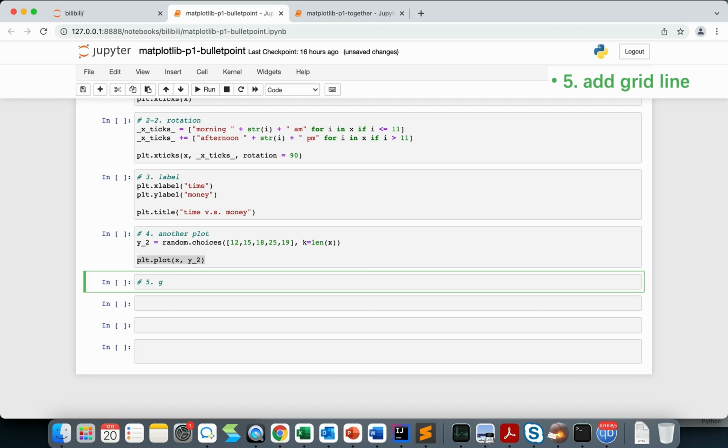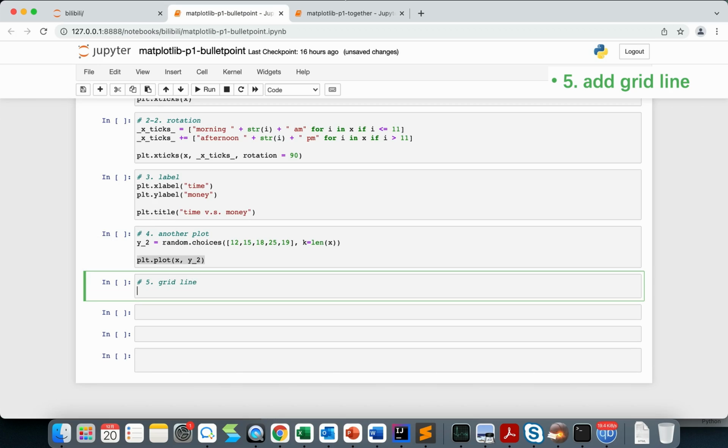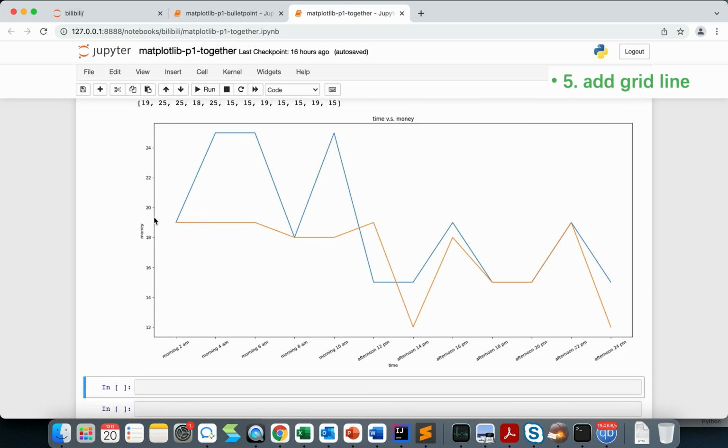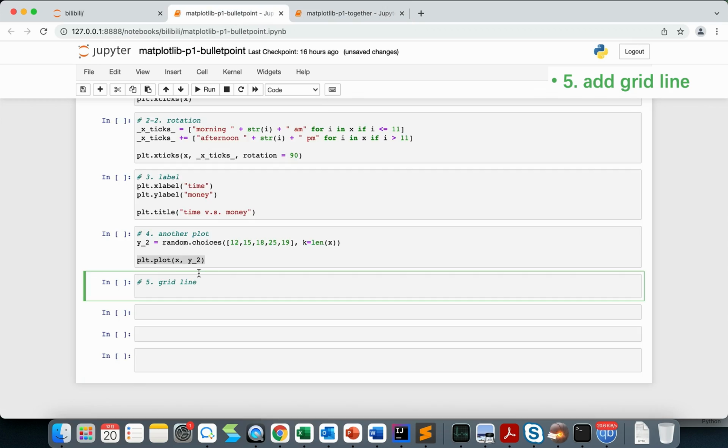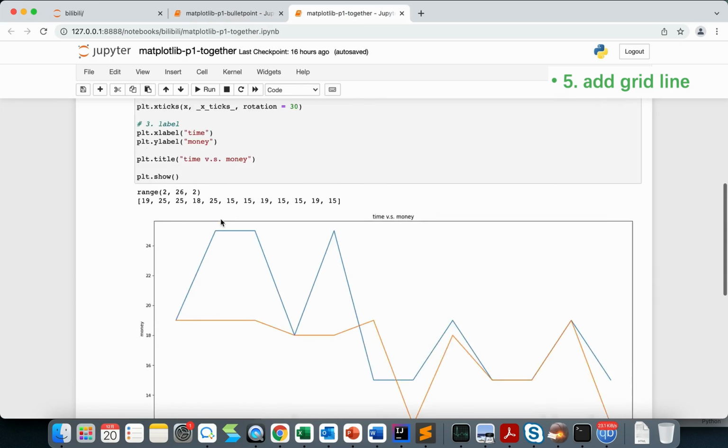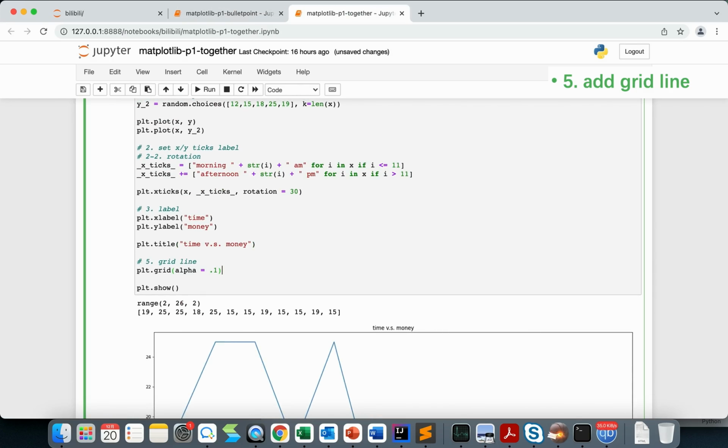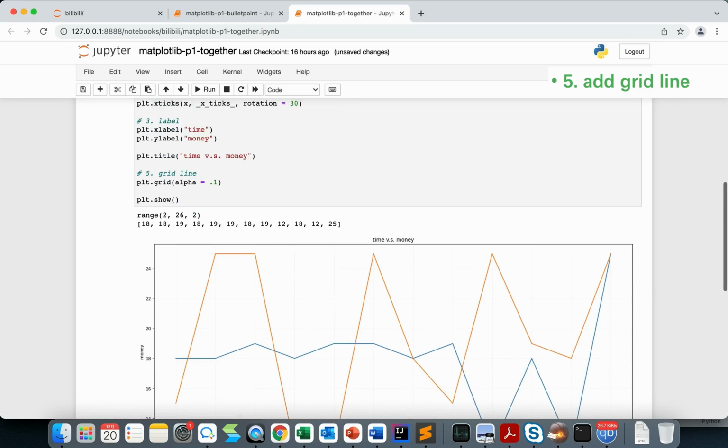So go ahead with the fifth feature, which is a grid line. You can see now the plot doesn't show very clearly which interval each point is in. So the solution is very simple. We're just simply adding plt.grid. We have an additional parameter, which is alpha, representing the transparency here. We make it 0.1. Let's see what it looks like. Let's copy and paste it under the plt title and run it.